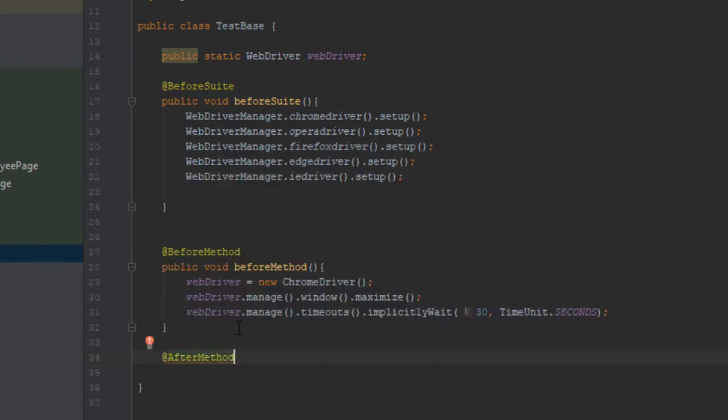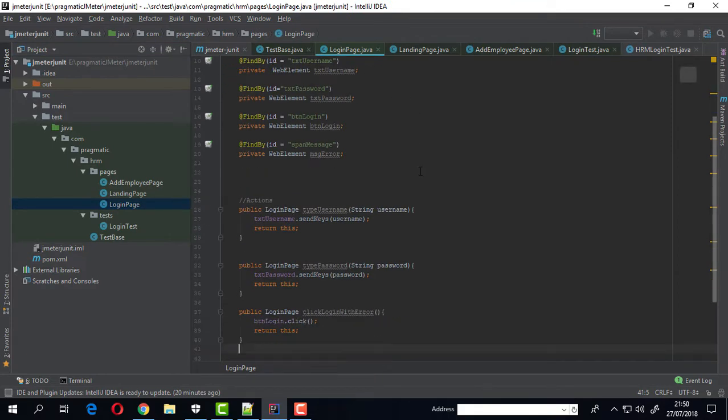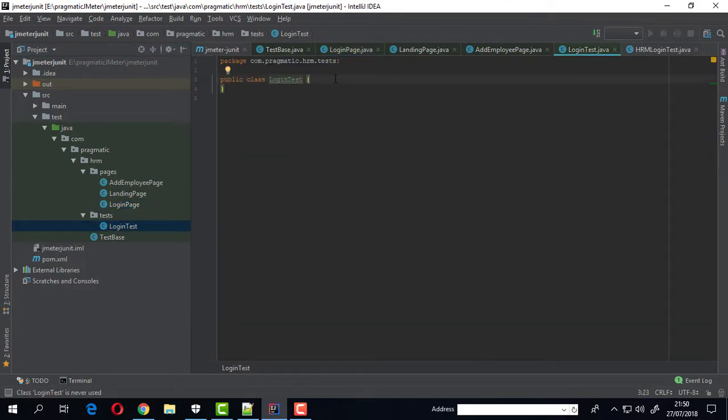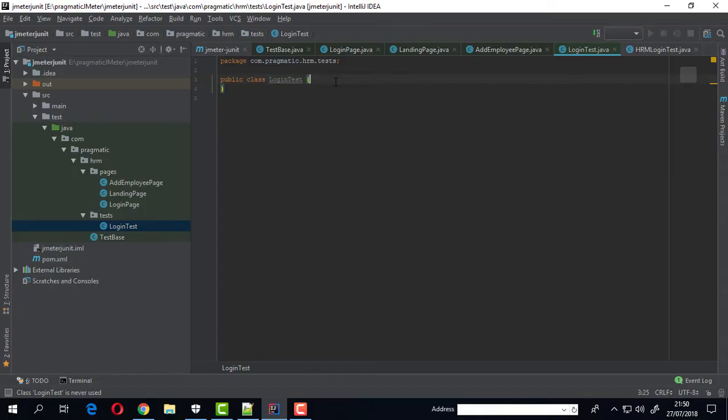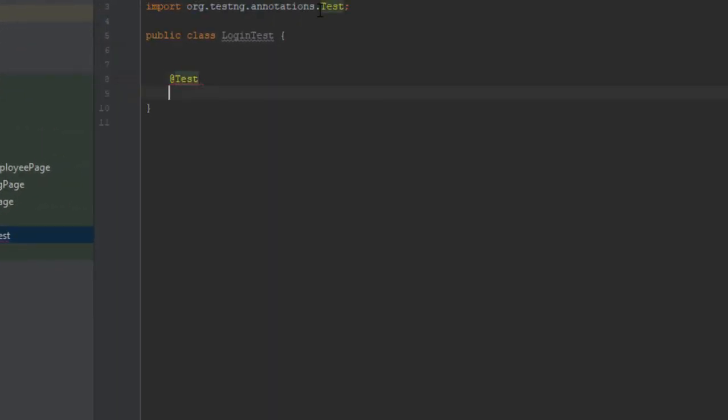Now let's add the AfterMethod for closing the browser. It's best that you define all the before methods and after methods outside the test class. Now let's select the test class to add test methods. We use the @Test annotation from TestNG to denote it as a test.